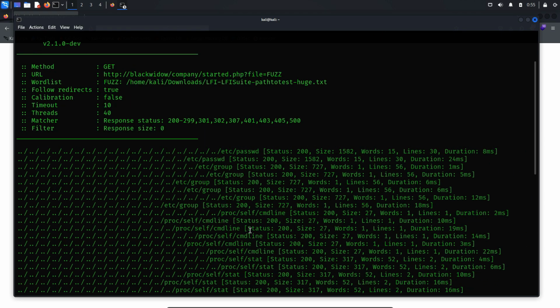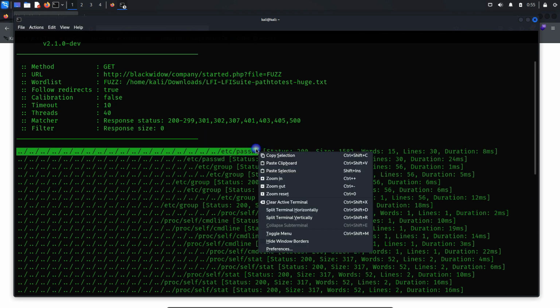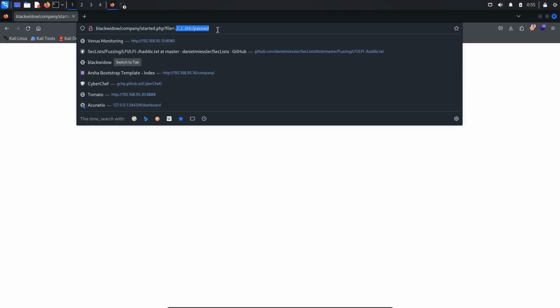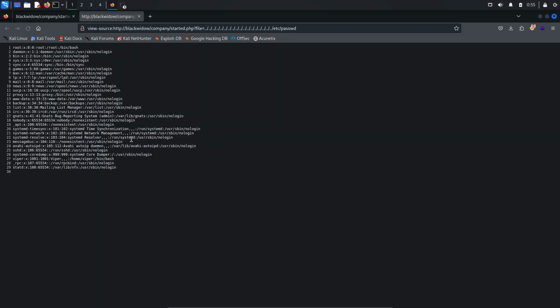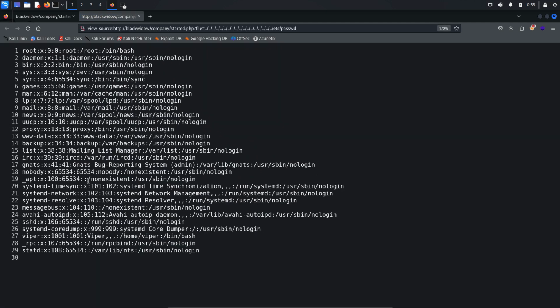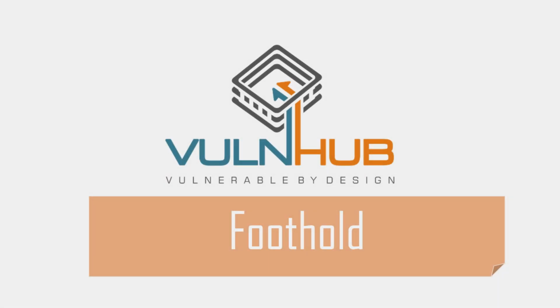Let's take a look at one of these files, specifically etc/passwd. Upon accessing it, we discovered the target's password file. This indicates that the application does not properly sanitize the file parameter, allowing an attacker to traverse directories and access files outside the intended directory. This vulnerability could be exploited further to gain more information about the system and its users, and potentially gain a foothold on the server.